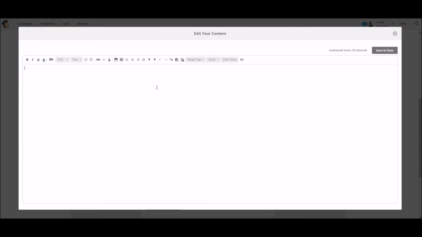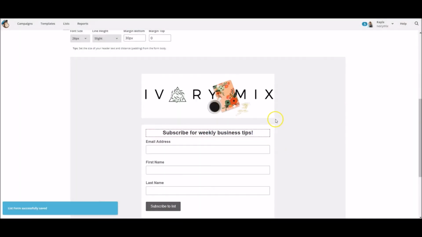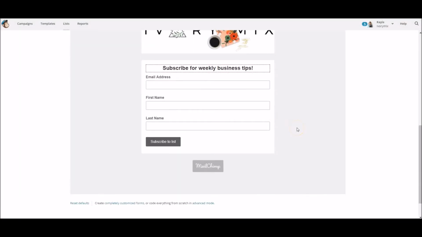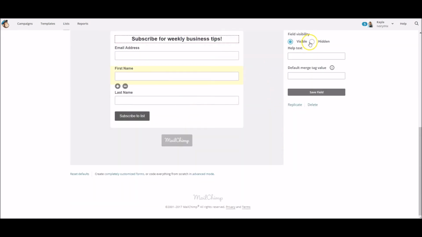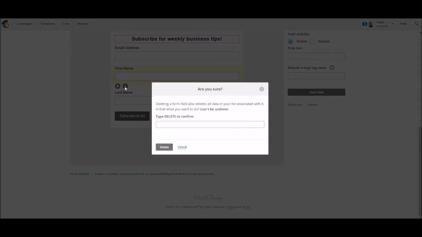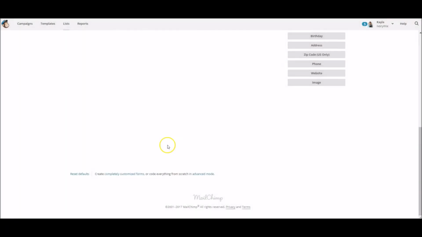As soon as you type in what the benefit is, you could say, subscribe for weekly business tips. Whatever it is, you can change the size and upload it. Let's change the size and let's make it centered. There you go. Really, really easy. If you don't want to collect their first and last name, you can delete this. You just hit the minus button and it's going to say, are you sure? And you just hit delete.